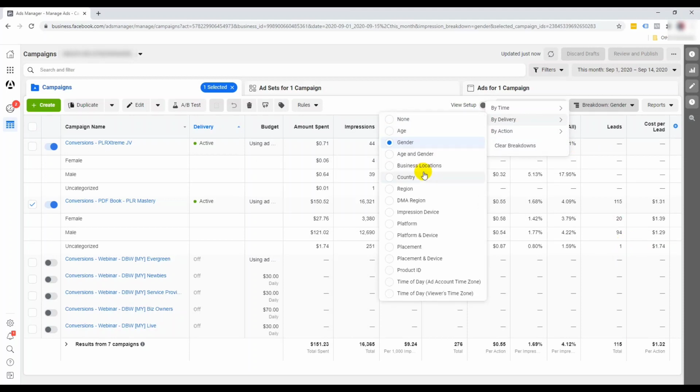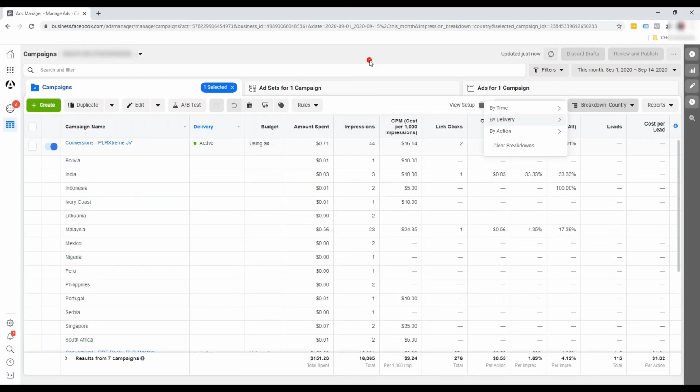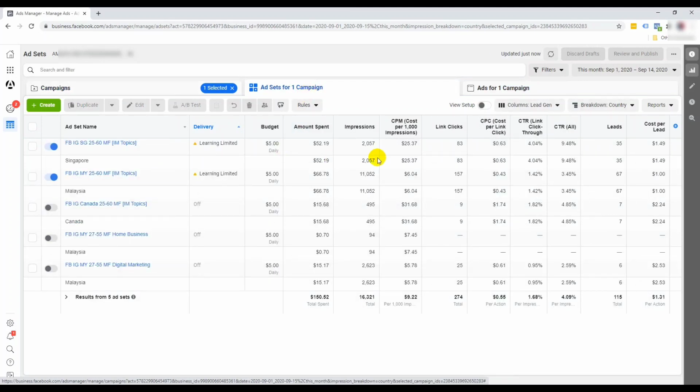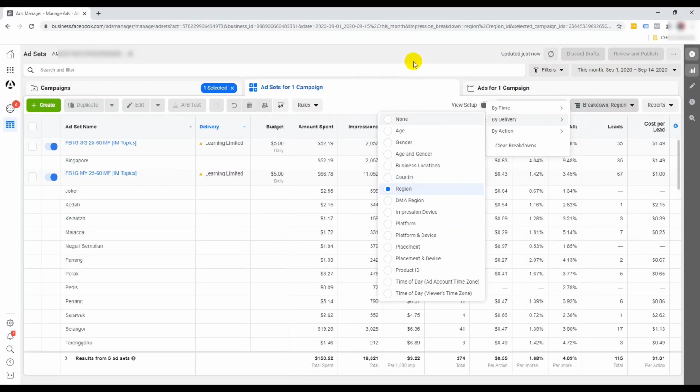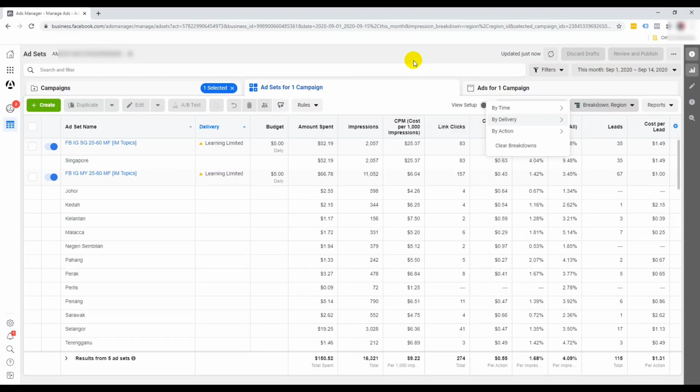All right. You can also take a look by country. If you are targeting multiple countries, in this case, this particular campaign was running to only 3 simple countries: Singapore, Malaysia, and Canada. So it's quite straightforward. But if you're kind of curious to know about the region, so region could mean state or county, depending on the country that you're in right now. Like Japan, they go by prefecture.